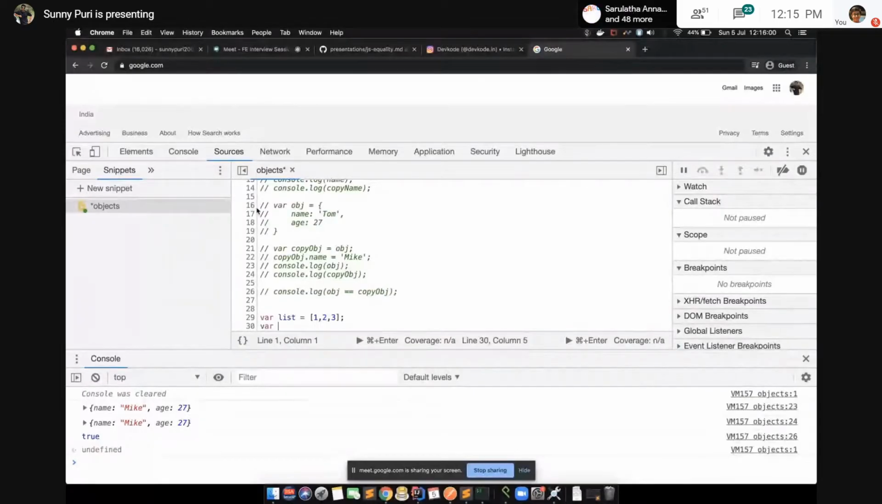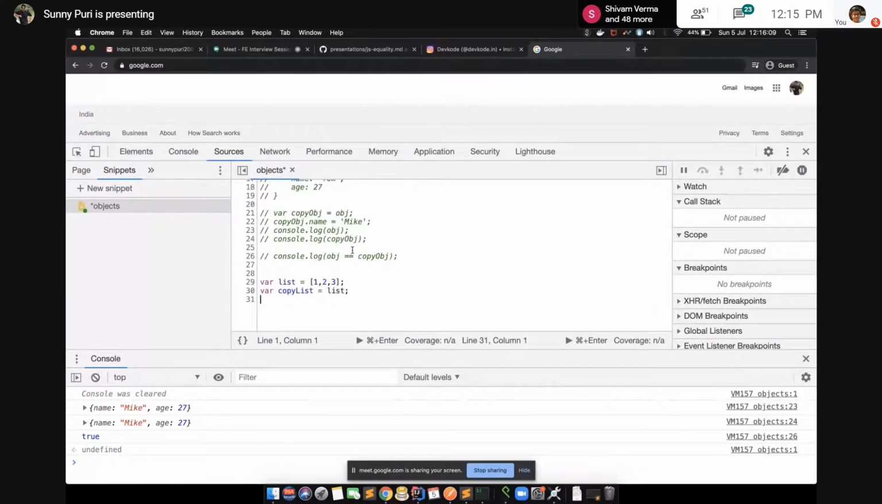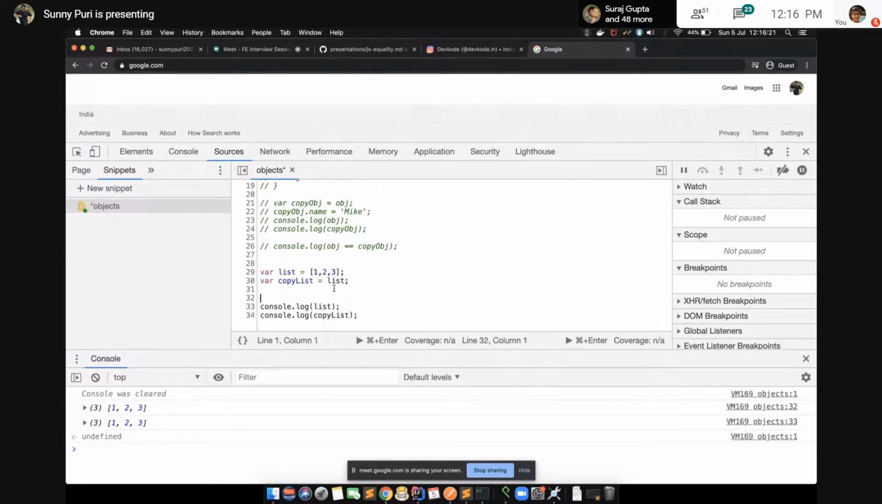So let's copy this list. How can we copy? Usually we can copy just using assignment. First we'll console the list, and in the next line, we'll console the copy of that list. As soon as we console, it looks the same, but it's not the same.